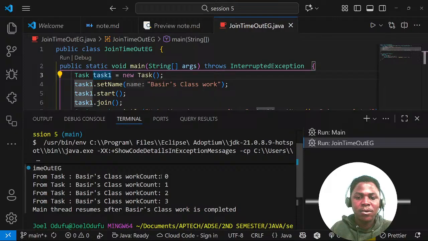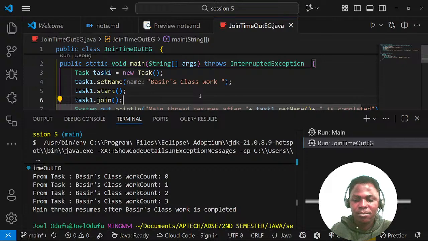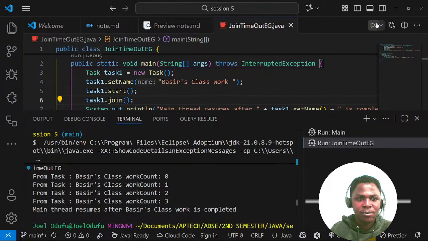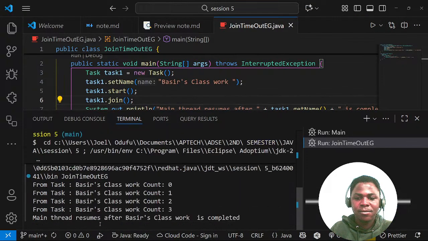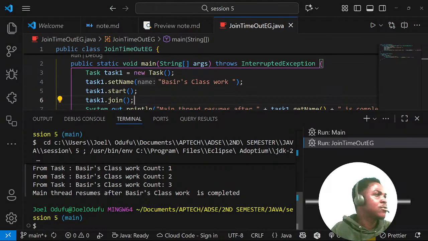So we say task Basir's classwork count. Okay, we should give a space. Basir's classwork count from Basir's classwork. So he's doing all the classwork, and the main thread is waiting for Basir to finish his tasks. Then you can use the task to build on your own, all those kinds of things.